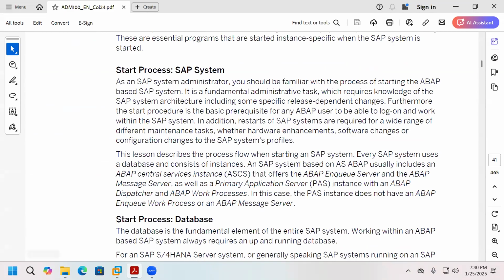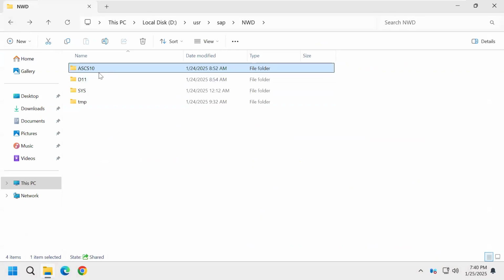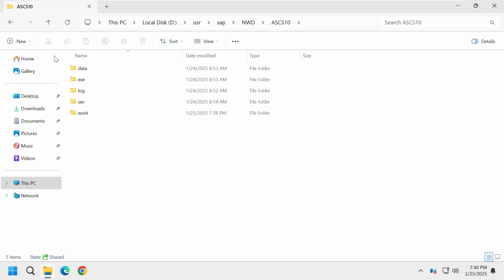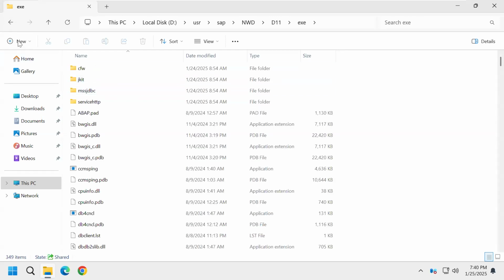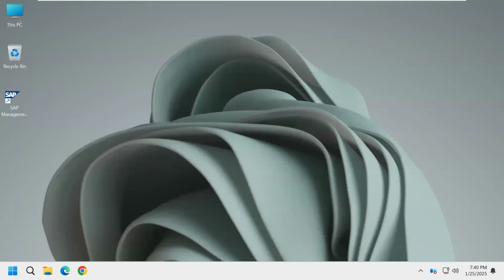Now, you want to know the start process. For every instance, here in the ASCS instance, in the ASCS folder, the exe folder is its kernel directory. In the primary application server instance also, exe is its kernel directory. Now, the start process. Here, you want to know how to start. Only an SAP basis administrator starts the SAP system, stops the SAP system, restarts the SAP system. Now, how to start, how to stop, and how to restart, that you want to learn here.